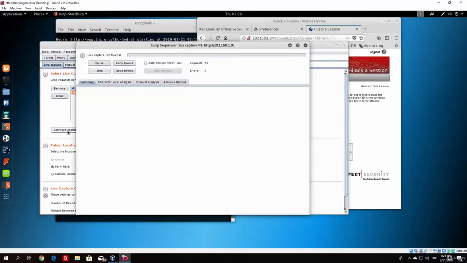So let's go and start live capture. As we can see right here, it starts sending a bunch of packets and gathering different cookie values, and once it gathers enough, it can tell us if the cookie value is random enough to be well protected. If it is not random enough, we will be able to guess another valid cookie value, which can basically make you enter someone else's session.